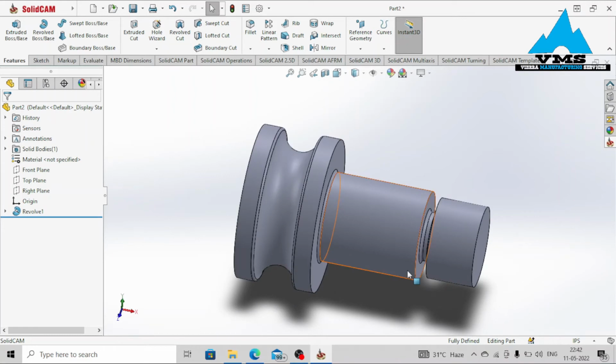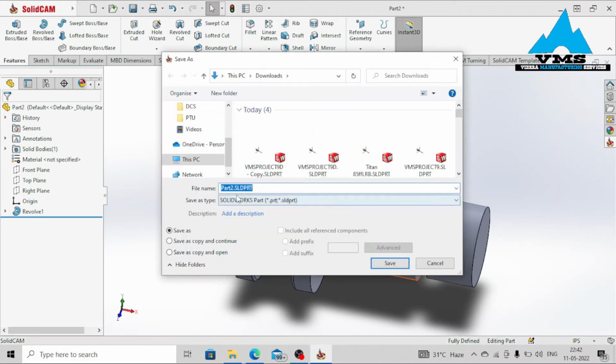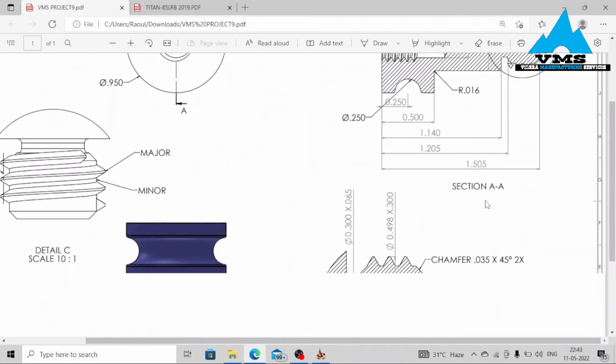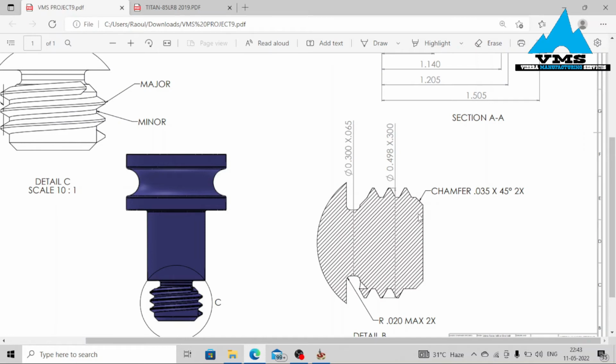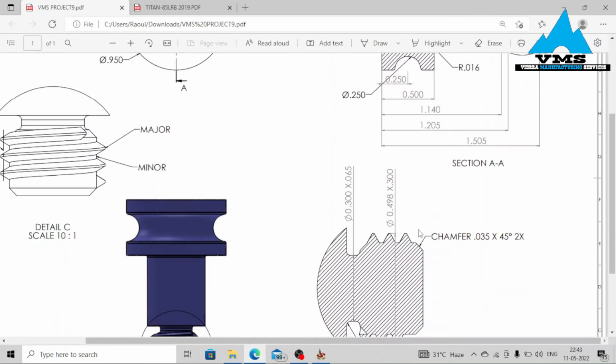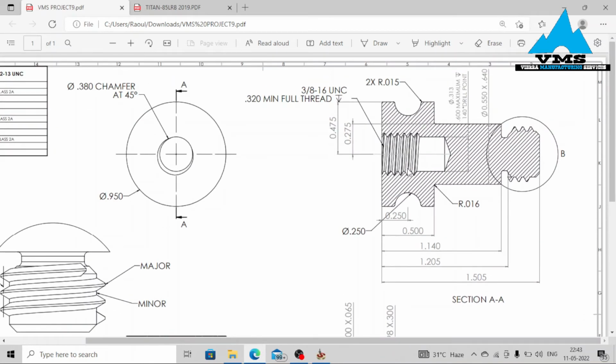At this point I want to save my project. VMS project 9 CAD. Okay, looking at the drawing, we got chamfer of 0.303 at 45 degrees, 2 chamfers. This hole. Now, all threads are going to be done when we are generating the M&G code. However, I'm going to show you guys how you can do this internal thread, but the external thread I'm going to leave for the generation of the M&G code.